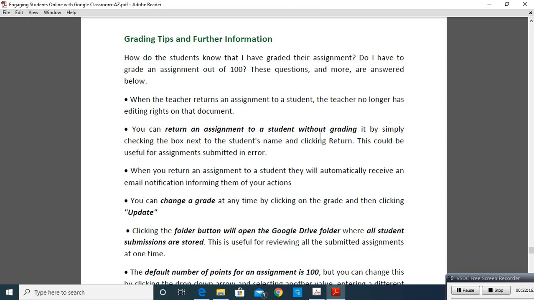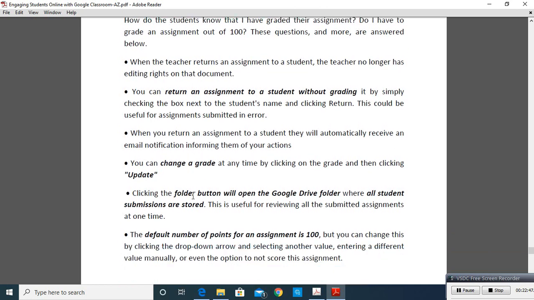And say for example, you want to see where all the graded or evaluated assignments are stored in the Google Classroom. I will show you where all the evaluated assignments can be found. Similarly, the default point value which appears on Google for an assignment is 100 points, but you can change it. If you want to evaluate the student out of 20 or out of 50, you can change this maximum grade point.